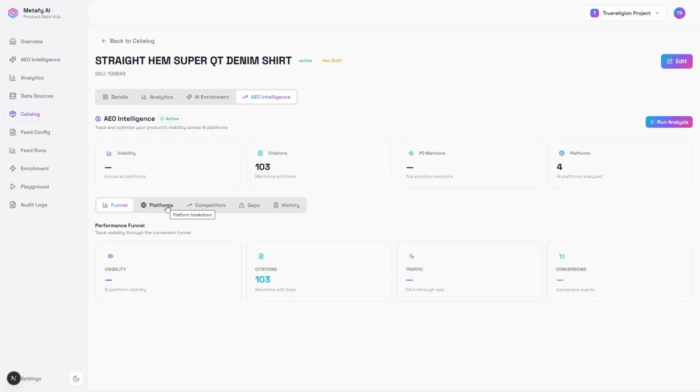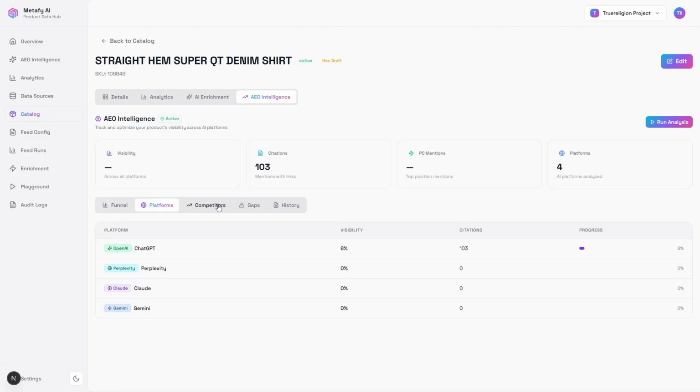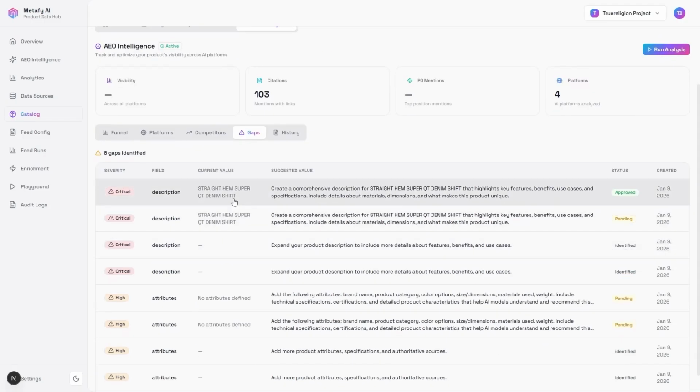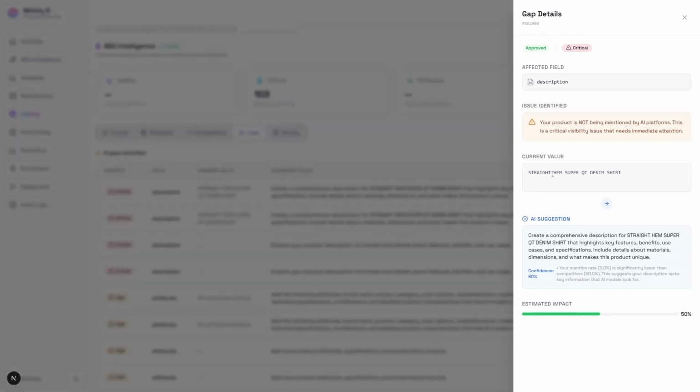Based on that, you will get the results product specific, on the product level. It also gives you the funnel platform as well. What platforms have you chosen? What are the competitors among them? What gaps have you figured out while identifying the gaps? And you can have a look at the suggestions and the current value of your product level details.